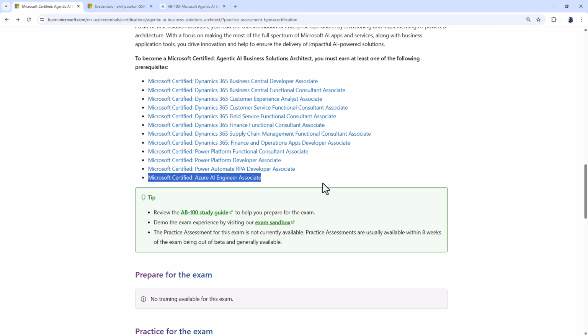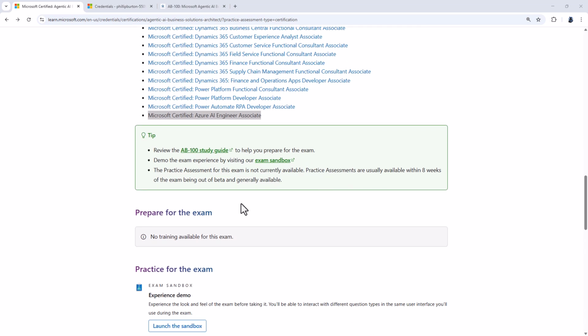Now, it should be noted that this exam will be retired in June 2026, and so it's very likely that the AI-103 exam, Azure AI App and Agent Developer Associate Certification, which is all about AI resources in Microsoft Foundry, will be in this list later on.